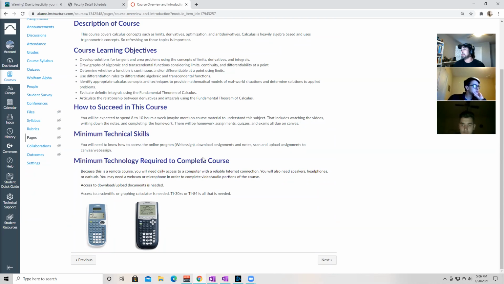Minimum technology: you definitely need a computer, camera, and calculator. So you see below, the calculators you can use are the graphing calculators, any TI graphing calculator, or that lovely little blue calculator you see there. So that's the TI-36X S. It does everything you need for calculus, but having a graphing calculator is a lot better as well. If you don't have any of these calculators and you don't have money to buy a calculator, I will let you use another program, which is on your computer or on the internet.